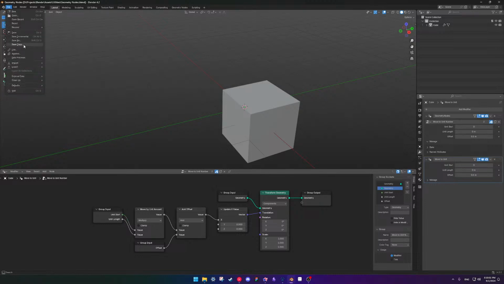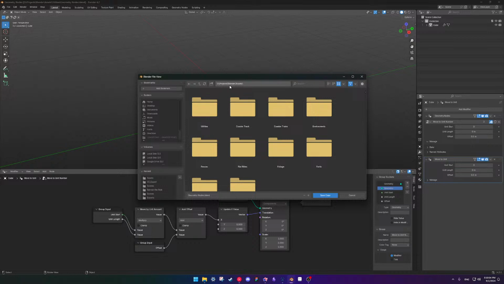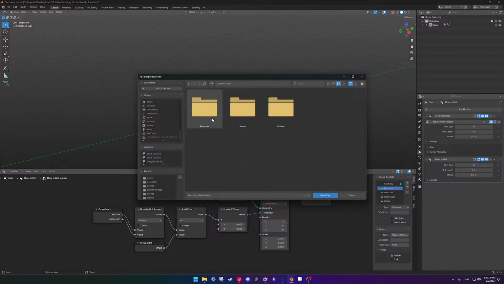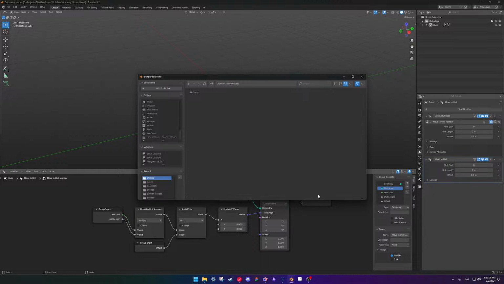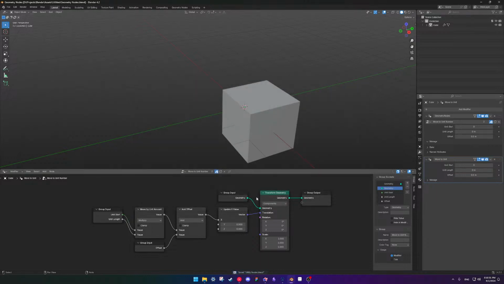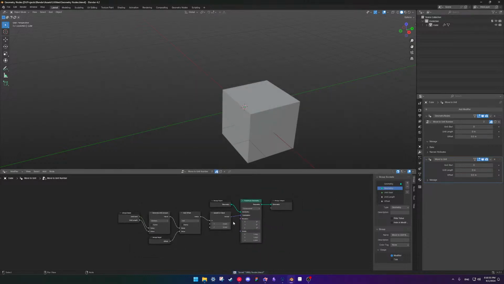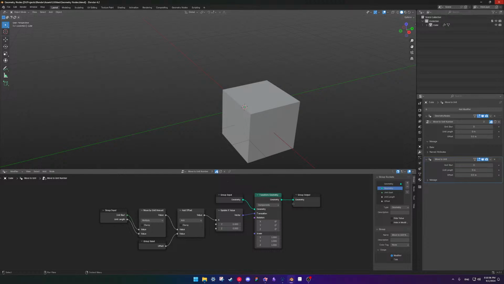Let's do save copy. And we'll put this in tools, utilities, geometry nodes. Utility nodes. So from now on, we'll be editing that one instead of this one. I guess we could have left this one alone then.